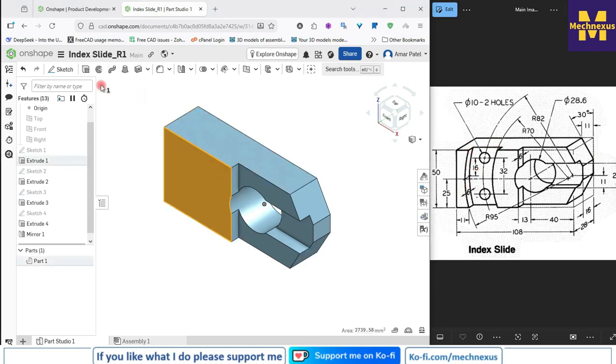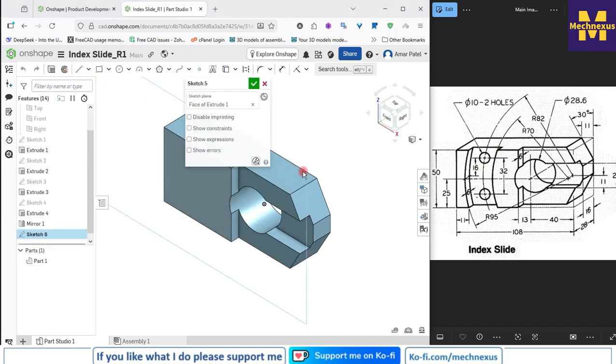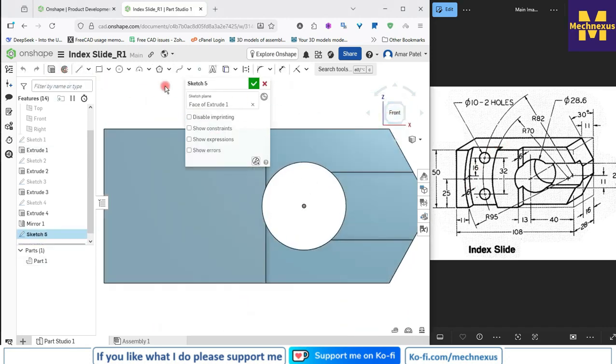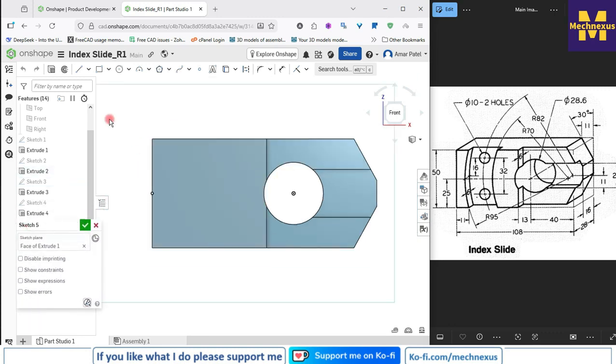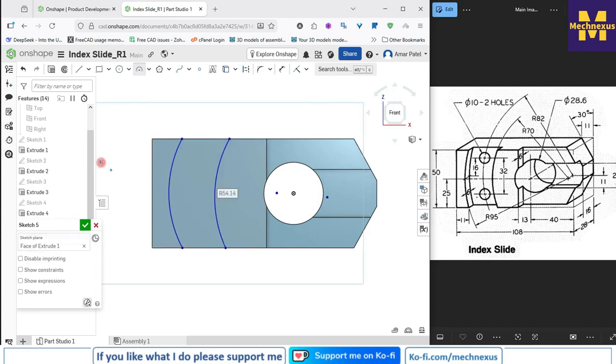So we will select the face and click on the sketch, move to the front plane, and here I will select a 3-point arc, select this, and one more 3-point arc. And now here we will connect these two arcs with a line.